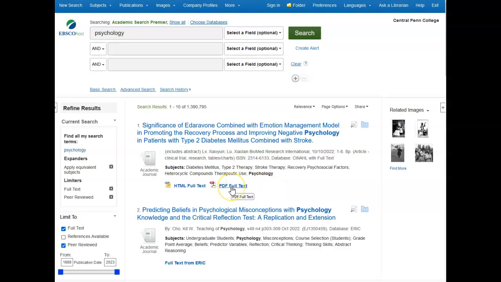I usually recommend PDF full text because then it will look like it would if you were looking at a print journal. So things are formatted a little bit easier. You can see the page numbers. Page numbers are important when you're using your in-text citation. If you're actually quoting from the article, you're going to want your page number. So if you have the PDF option, you're going to click that.